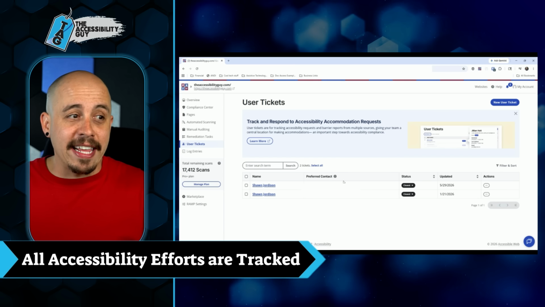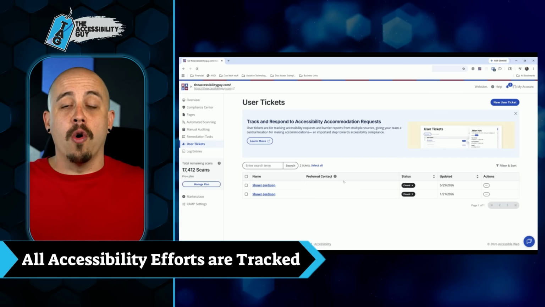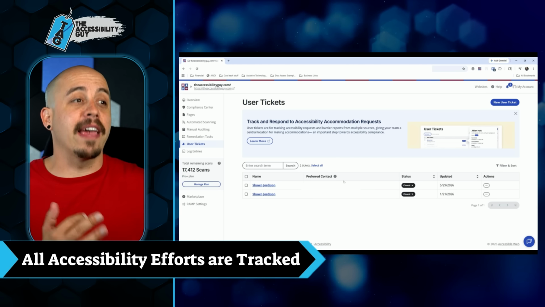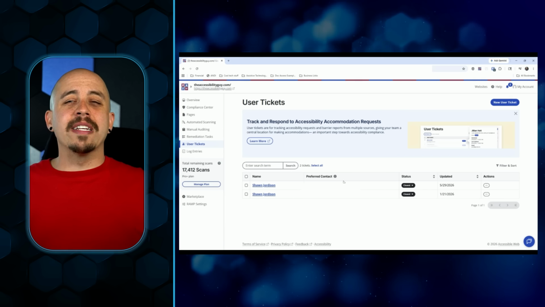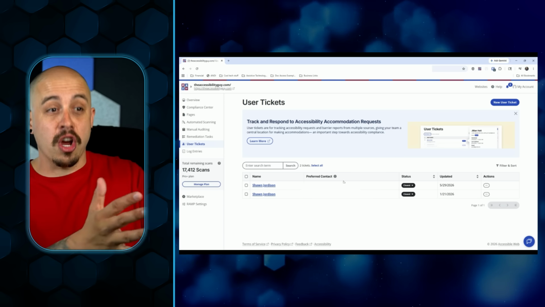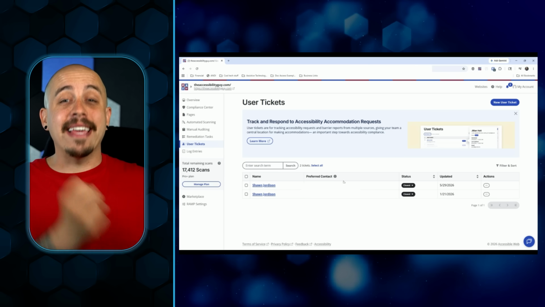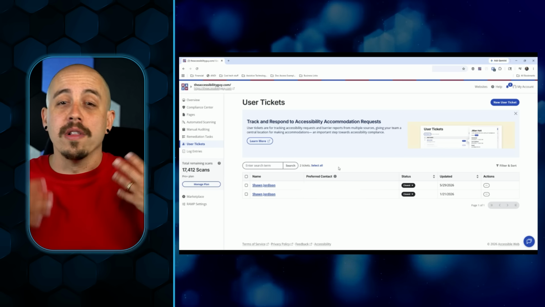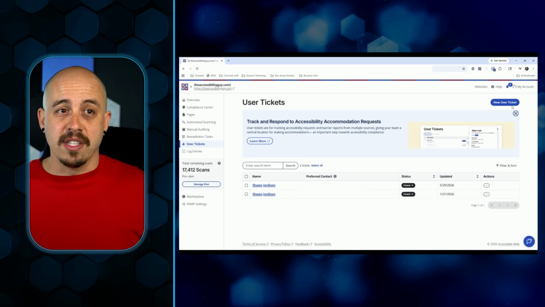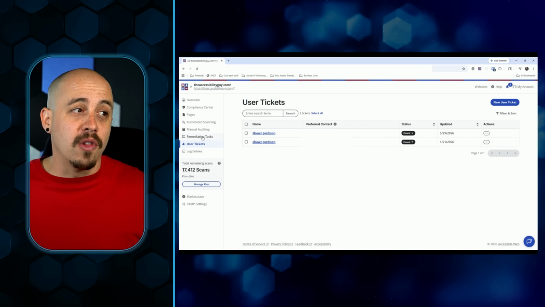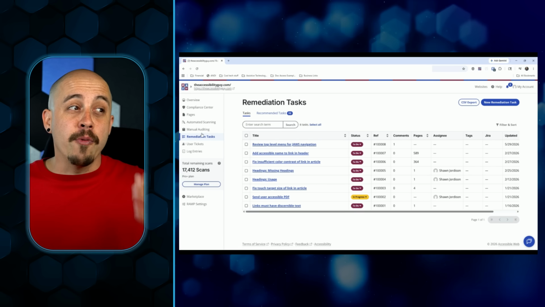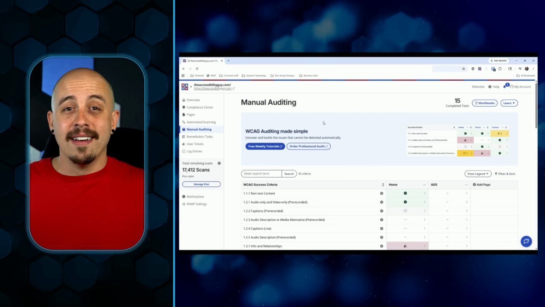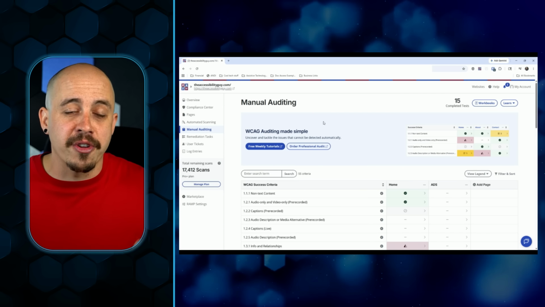What is super handy about this is that it shows the effort that we've been putting into making our site accessible. So if for some reason a lawsuit did come up, we can show that we have been active in making the changes to our website with all of the accessibility needs in place. So this user ticket system is very powerful along with the remediation tasks. And if you pair this up with the manual auditing, this could be a total game changer for your company.